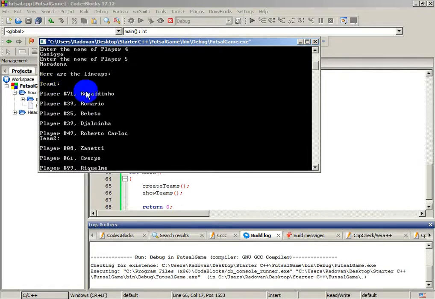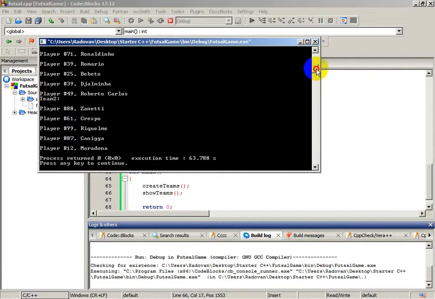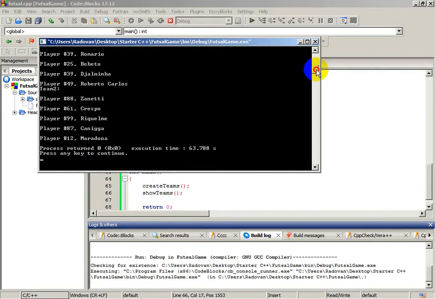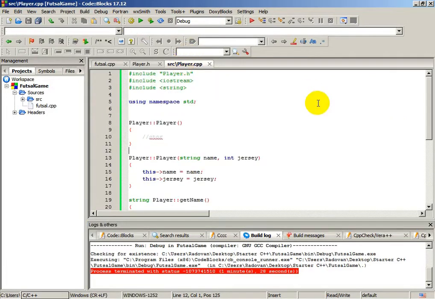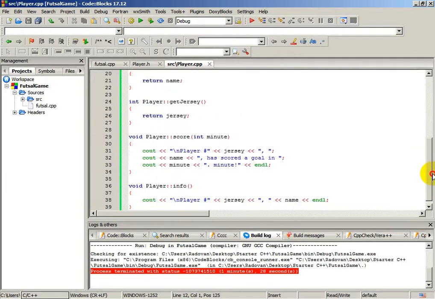Here are the lineups: team 1, player 1. Okay, but this shouldn't have a space, and we have a space here. We don't need a space here. I will see this. Okay, this works properly, but it needs to be displayed better. I will see where the problem is. Maybe the info function has a problem. Let me see. Okay, yes, my mistake. Here in info we don't need \n.